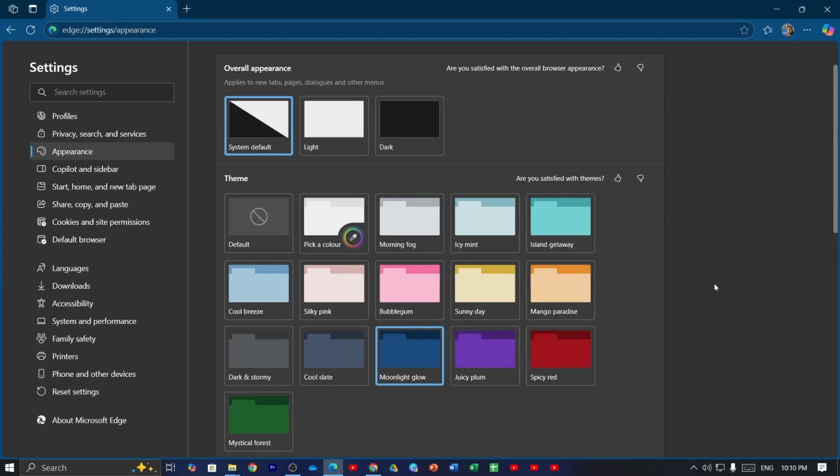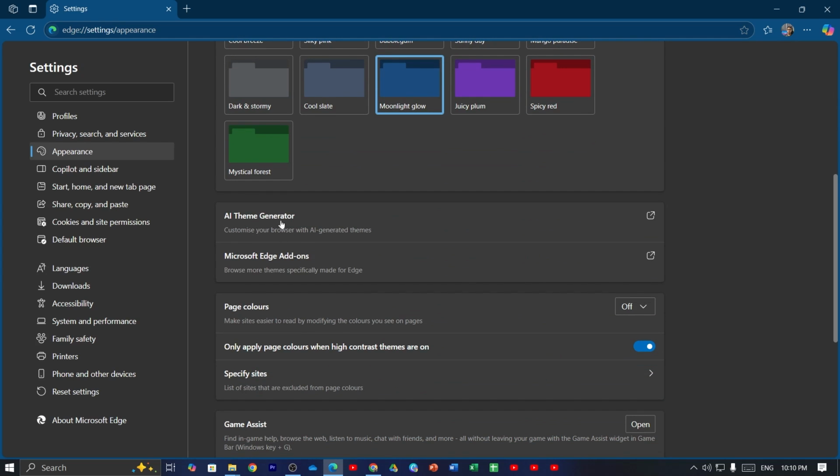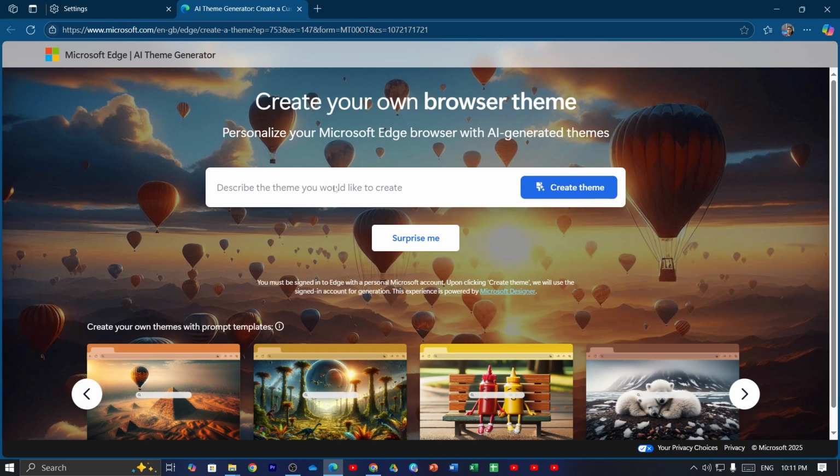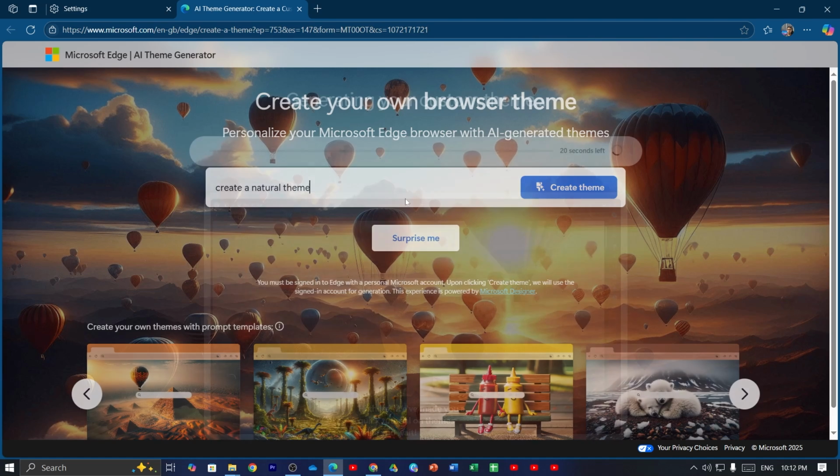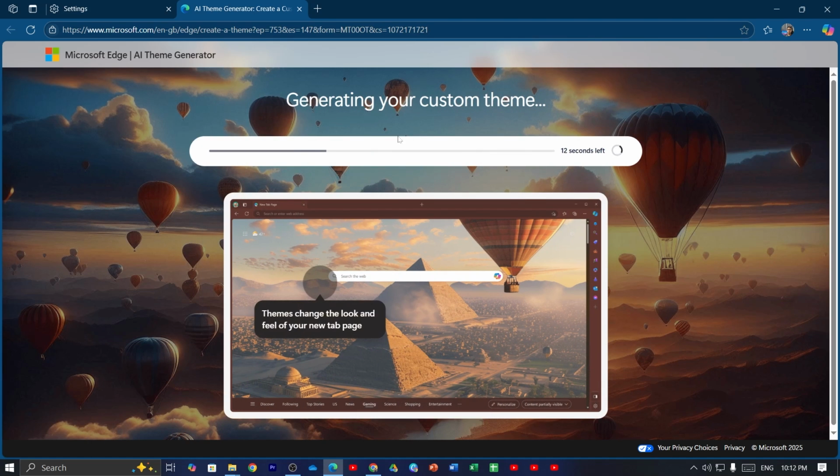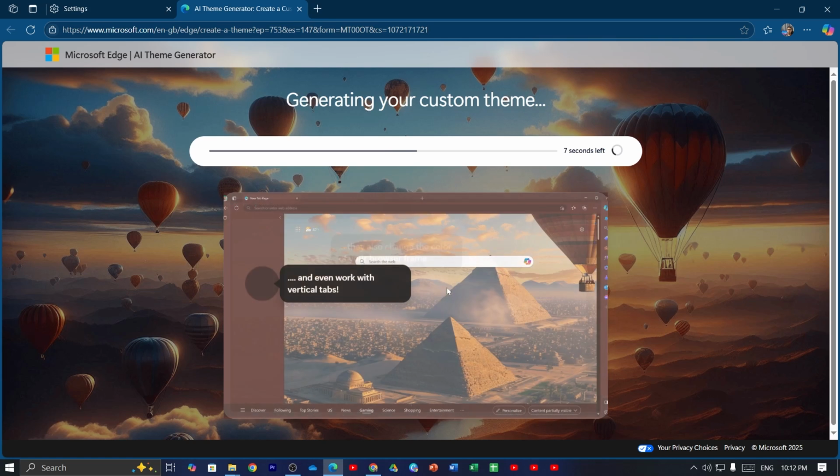From here just scroll down, and here you can see the AI theme generator option. Just click here, and here you can see the create theme option. Here you have to describe the theme category. If I type create a natural theme, you can see it's taking 20 seconds and it's generating your theme.